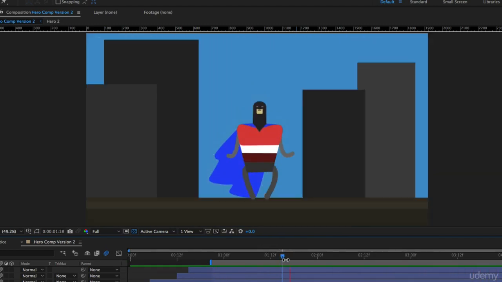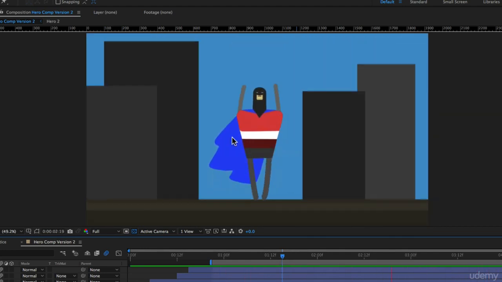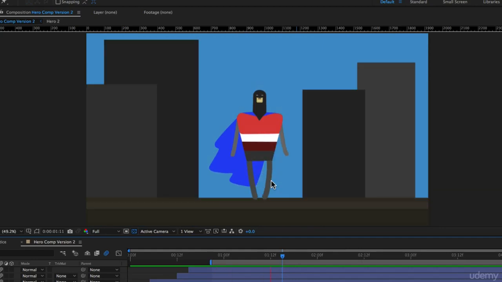In the next lesson, what I'm going to do is add a couple more details, a little bit of movement to the cape, and then add that texture effect to make it look a little bit more designed.